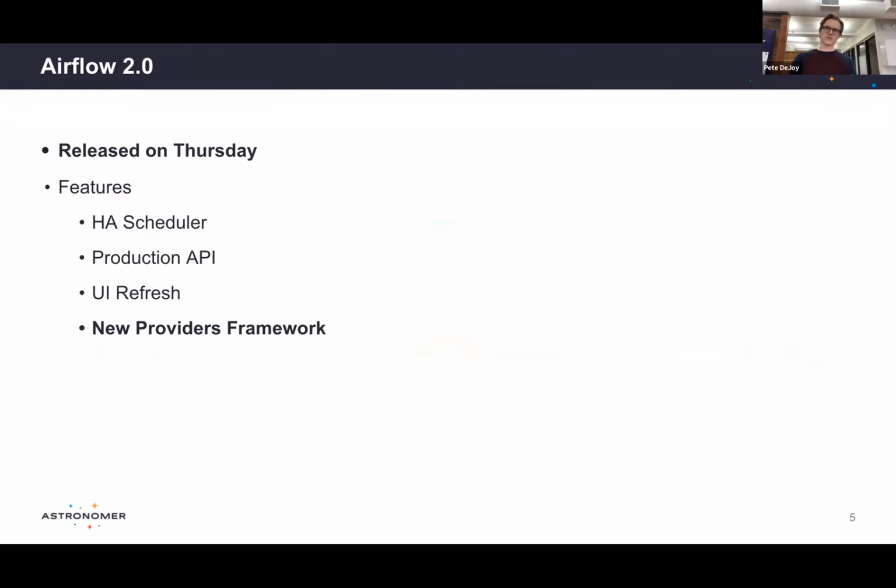A couple of the new features: there's a highly available, horizontally scalable scheduler now, so you can run multiple schedulers. It's no longer a single point of failure. We have a production API that you can leverage. We have a big UI refresh, and then there are many other features as well. But the one I really want to talk about is the new providers framework that's shipping as part of Airflow 2.0, because that's really what is interesting from an integration perspective.